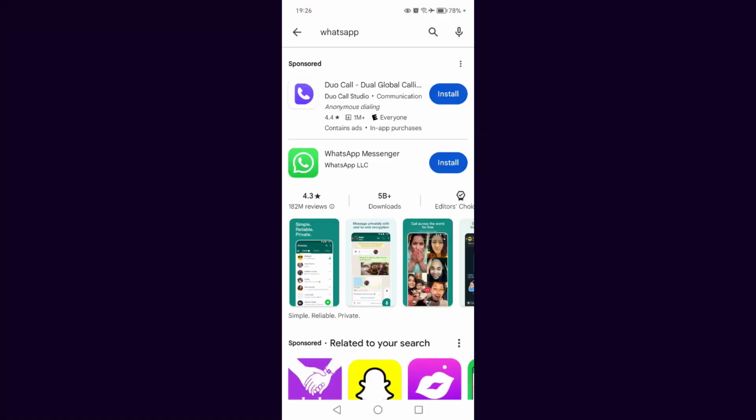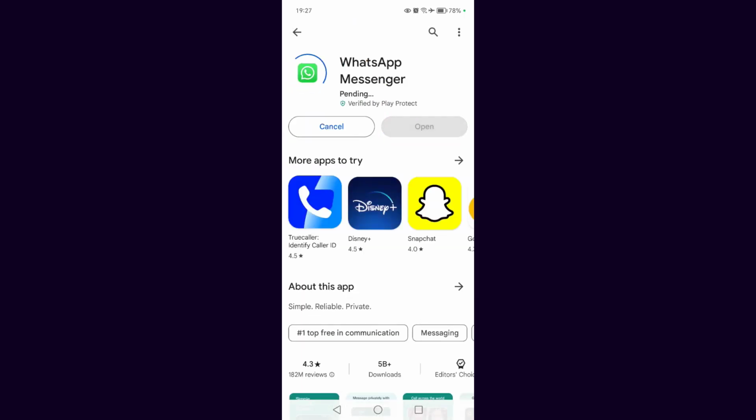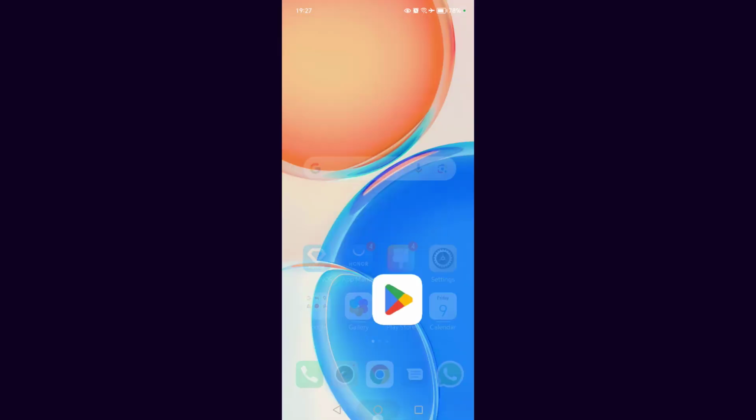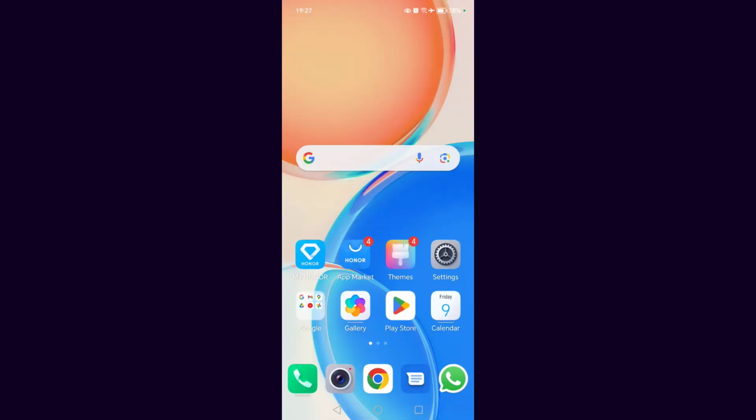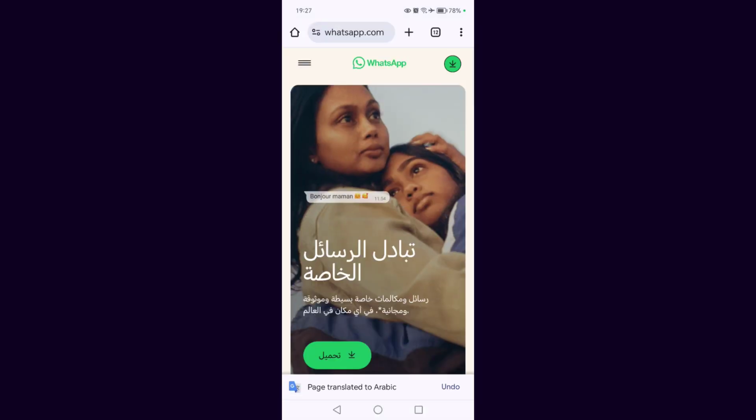Let's solve the problem. Firstly, you must install the official WhatsApp from the Play Store and not another modified version. Secondly, go to Google browser and type www.whatsapp.com. Then go to the official website of the WhatsApp application.